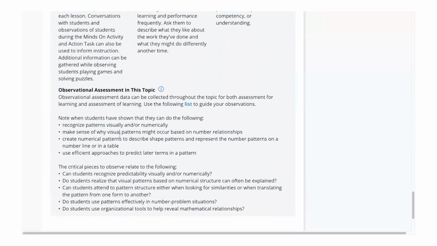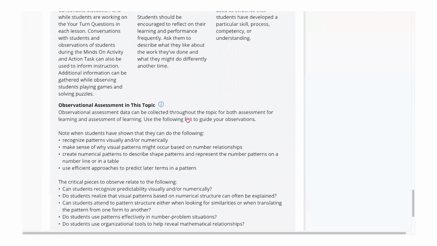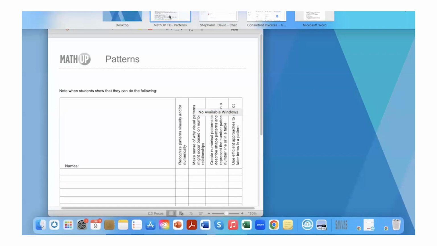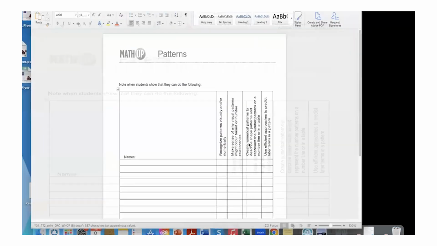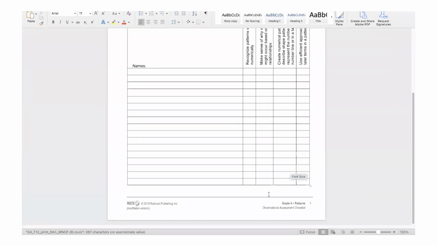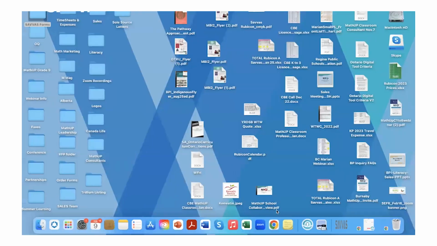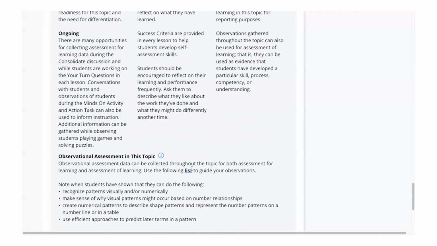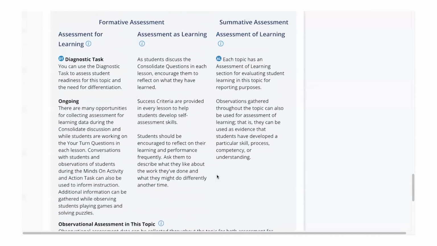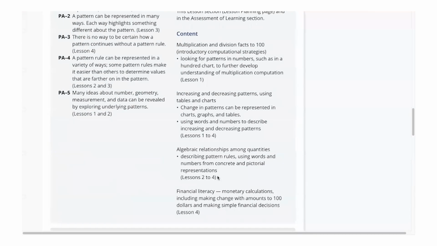As you can see, there's a lot of valuable information here for you, as well as a link to our observational checklist, which you can access at any time here. So this is an observational checklist for the patterns topic. Every topic has an observational checklist that you can access through this link, or I'll show you another way that you can find all of them. So that is your topic planning page.